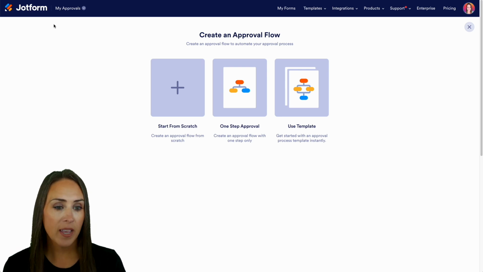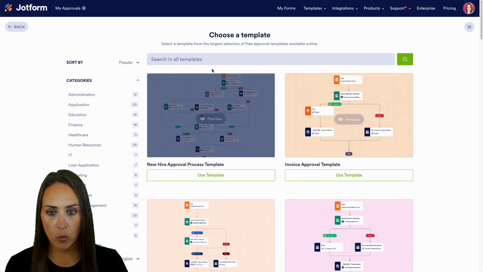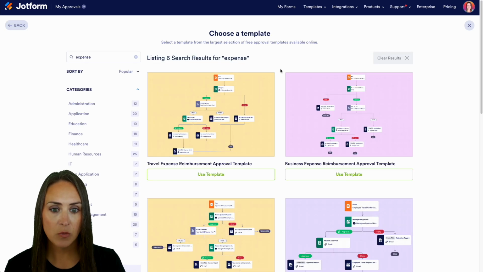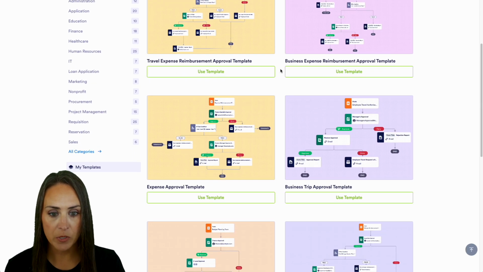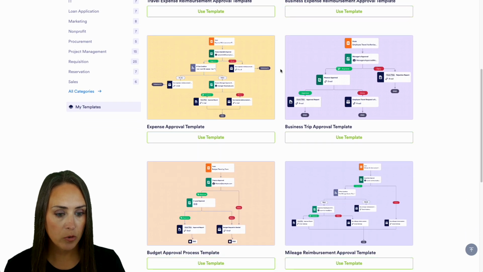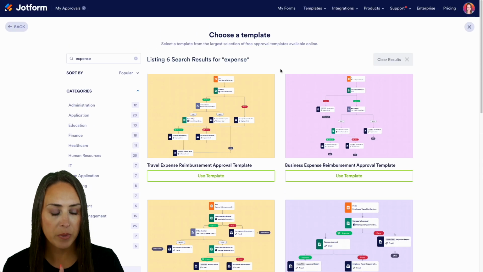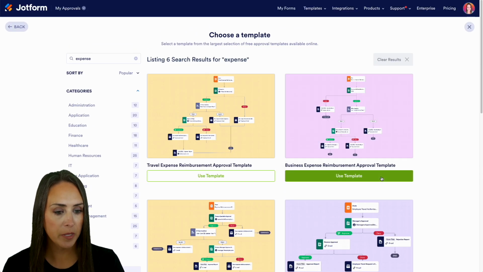Now for this example, let's go ahead and use a template, and I'm gonna do a quick search for expense. And you can see we have 6 results for expense. So we have expense approval, business trip approval, mileage, and budget. So let's go ahead and use this top right one, the business expense reimbursement approval template.